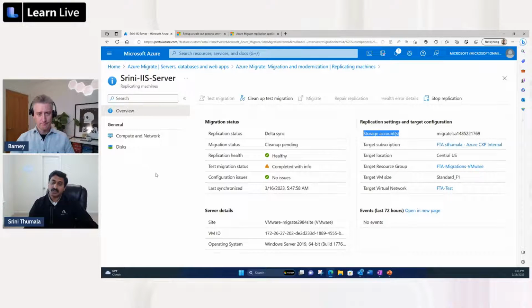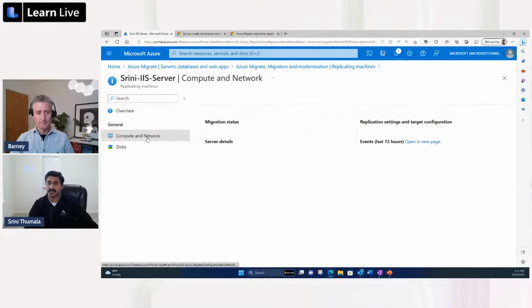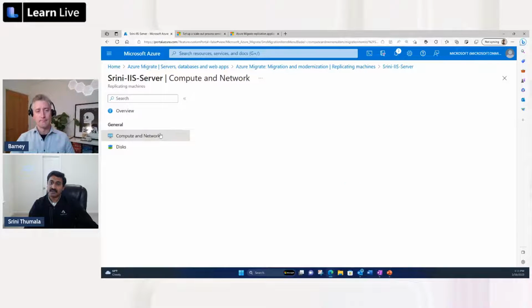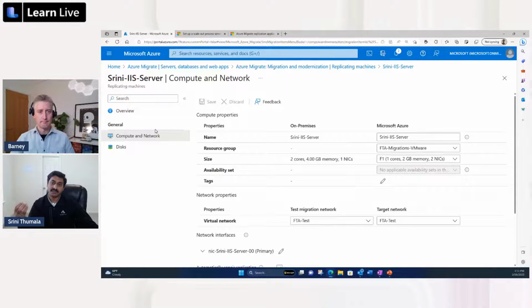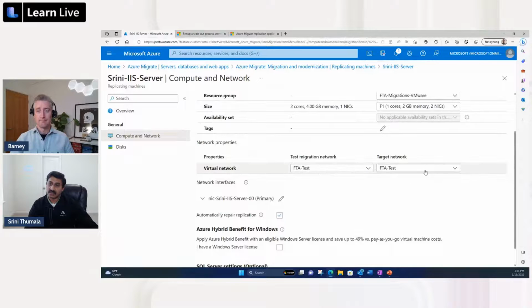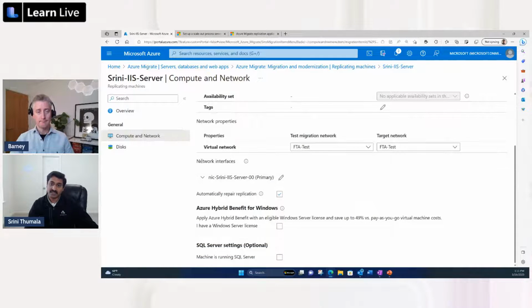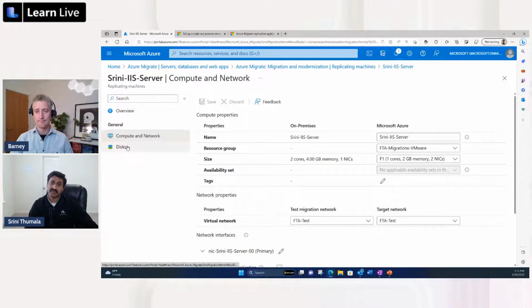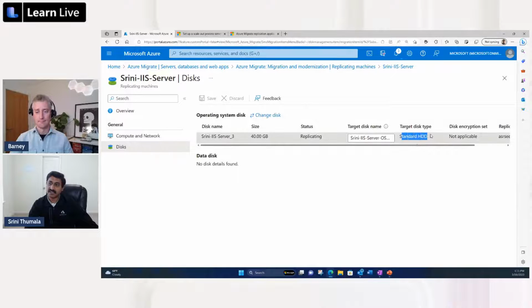And one other thing to mention here is the compute, network, and disk options. A common question is, I have selected compute and network options, can I change them later? Yes, this can be saved. You can come here and change the compute type. You can change the virtual network. You can change the target subnet. Everything can be changed from this screen. And also the disk type: if you selected a standard hard disk, you can go change disk and change it to an SSD if needed. So these are very important things to consider if you want to change those options later on after you've done the initial replication.